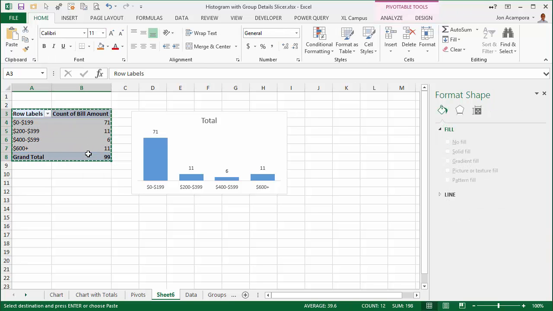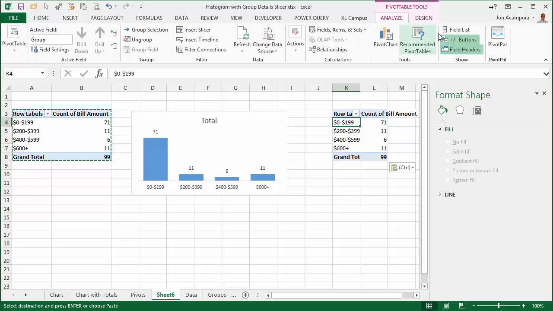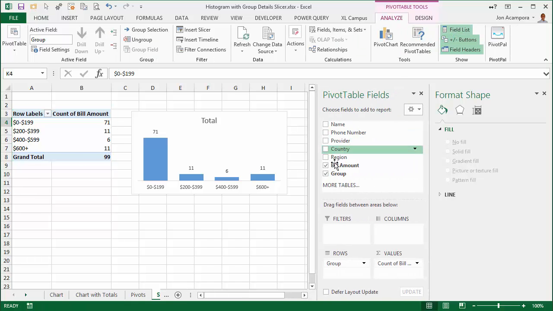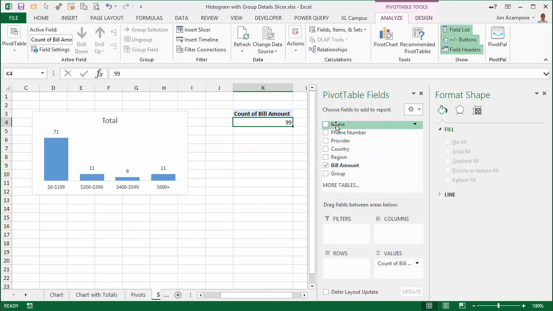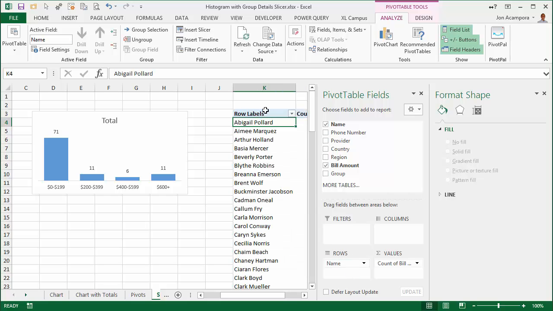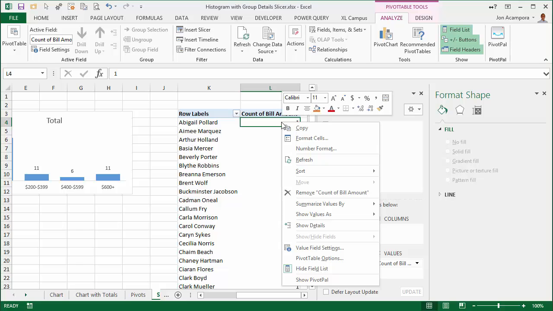So I'm going to hit Control-C on the keyboard, just select the entire pivot table, hit Control C, and then I'm just going to paste it over here in column K. So now we have basically this same pivot table, and now we want to go and make some changes to this. So instead of the groups in the rows, we're going to remove that, and we want to put the employee name in the rows here.